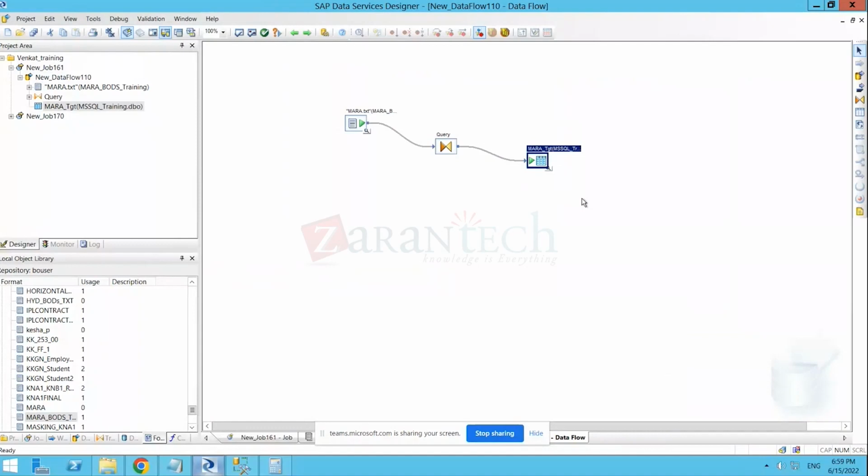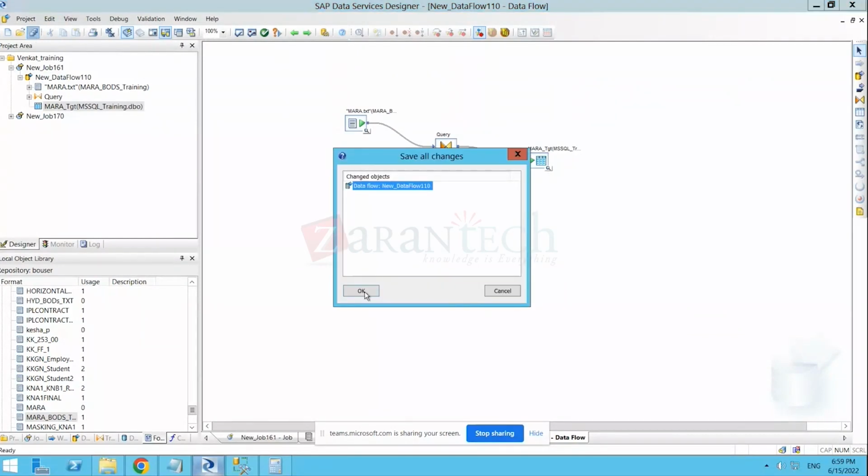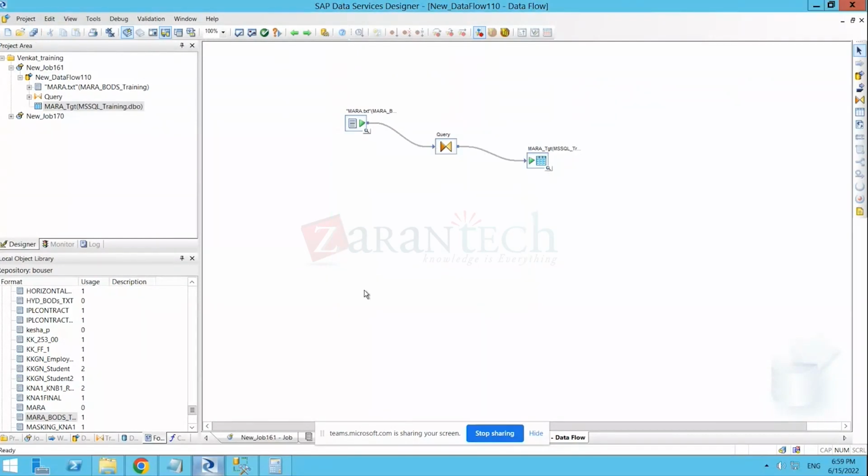Okay, clear, right? So once you re-imported this table, you need to save again this one. If any minor changes you have done, you need to save everything. All the time you need to save that one.